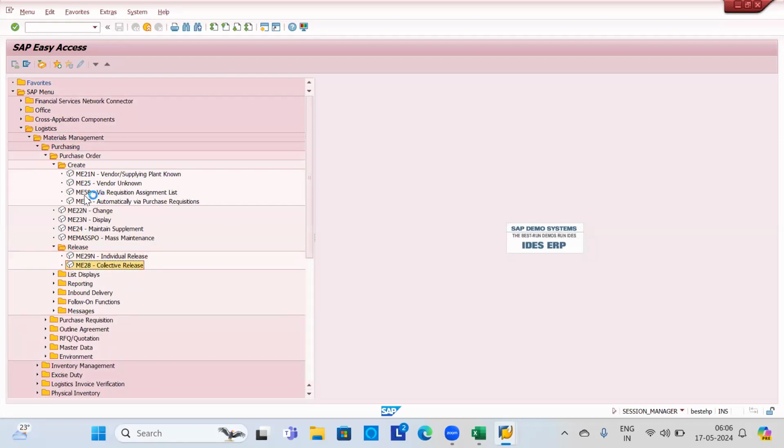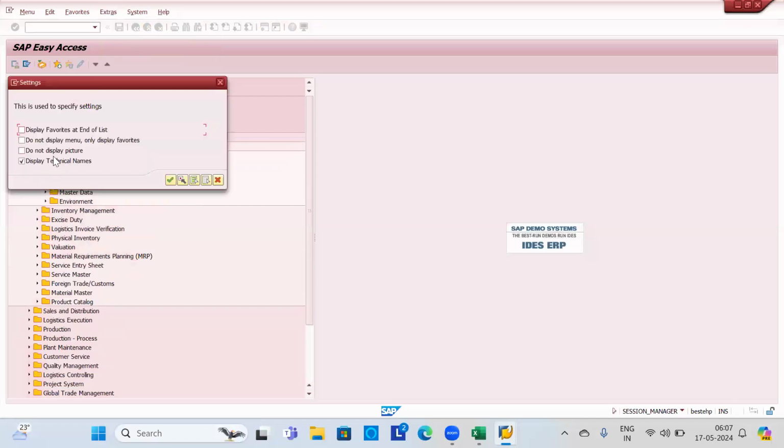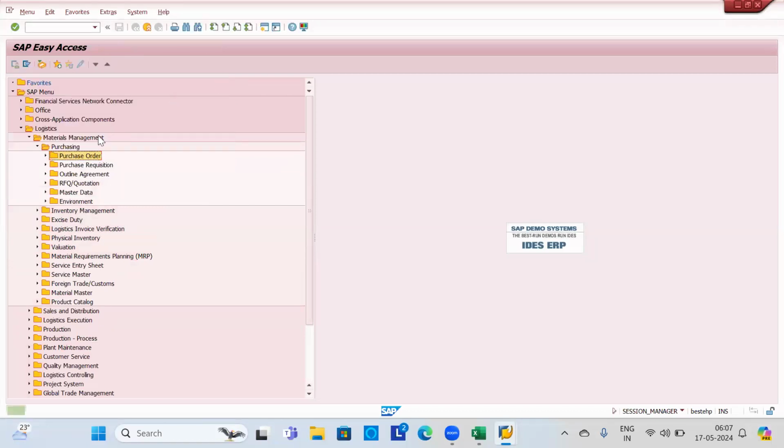If you just enter this ME58 here, you will get an assignment list. If you enter ME59, you will get the window to automatically convert PR into PO. Likewise. So from Extras, Settings, and Display Technical Names, from here you can activate this in the menu path.